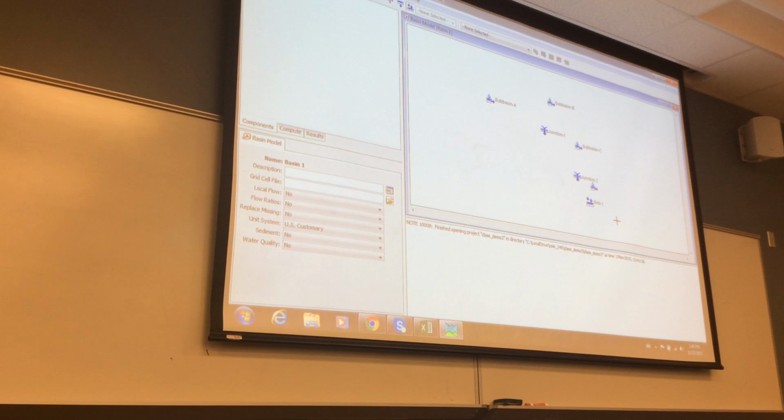What are we missing? Reaches? Reaches, the actual rivers. So we have 2 of them, right? So reaches are this guy, the second one. Reach creation tool. So reach 1 and reach 2. Okay. So I have my basic components here.